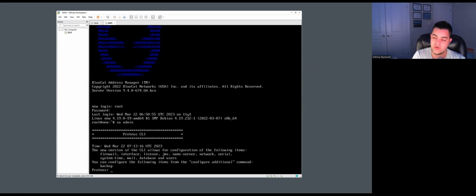Just a quick note, Proteus is an old name for the BAM. Now it's called Address Manager or BlueCat Address Manager, BAM. And these days, it's referenced as Integrity.